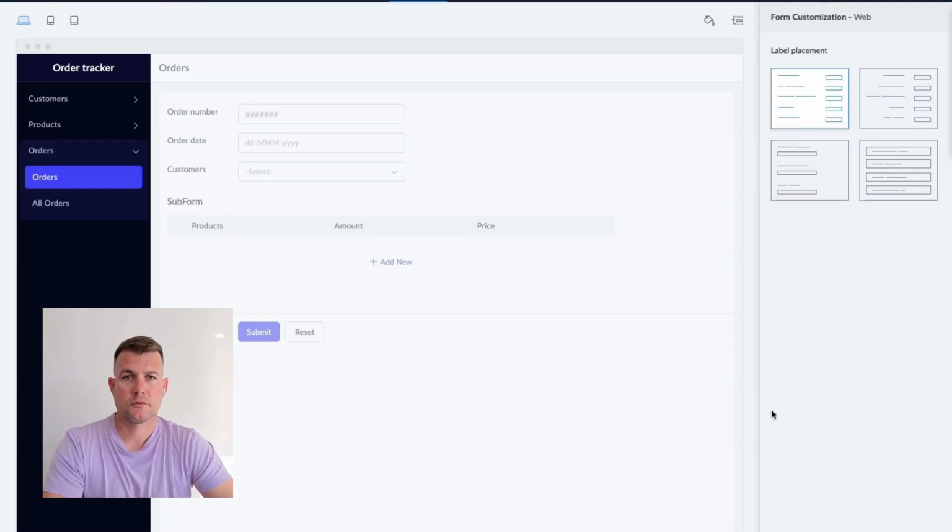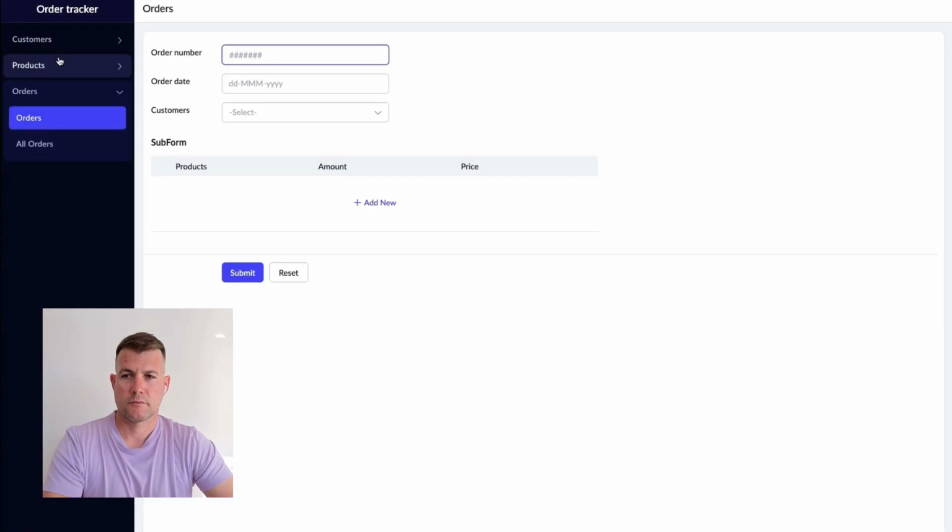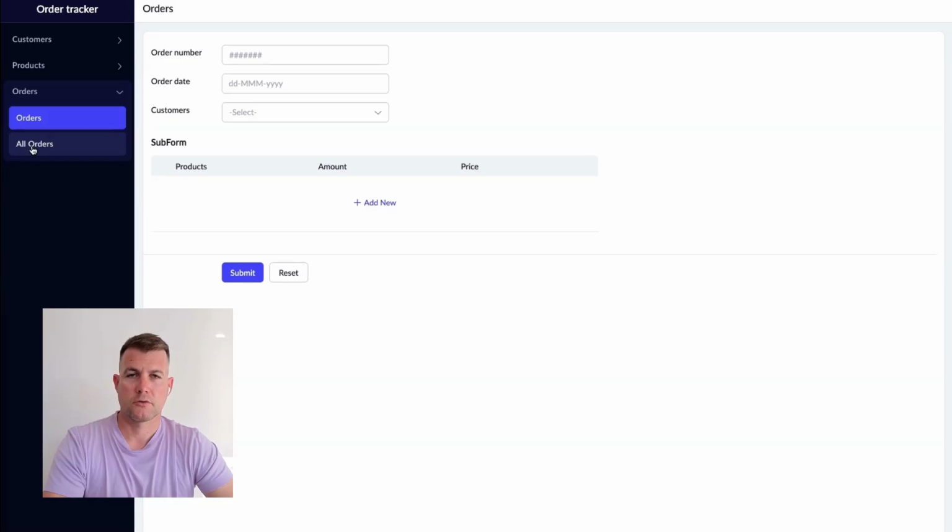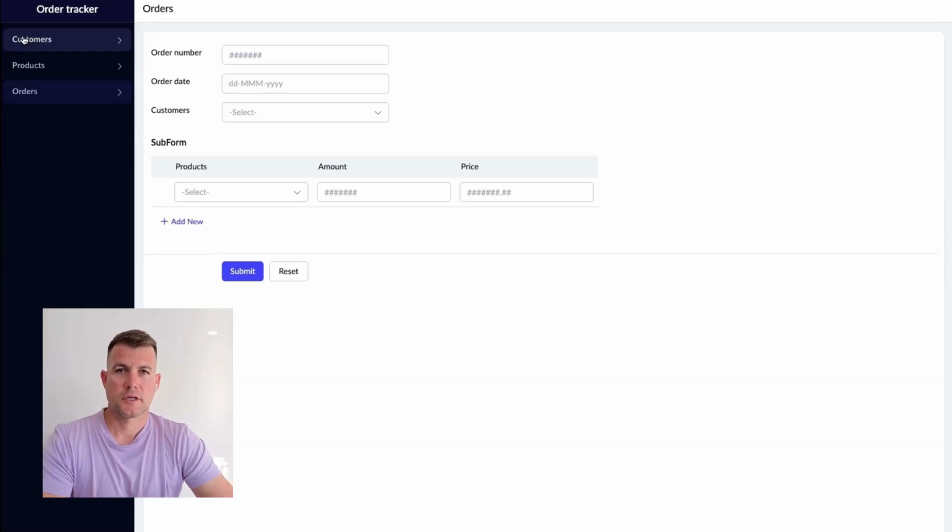Let's switch to the live view to see how the application works. Right here on the left side, we have the menu in which we have the customers, products, and orders. Each of them is a simple form, but altogether they already create an application. Now we can start filling in data.